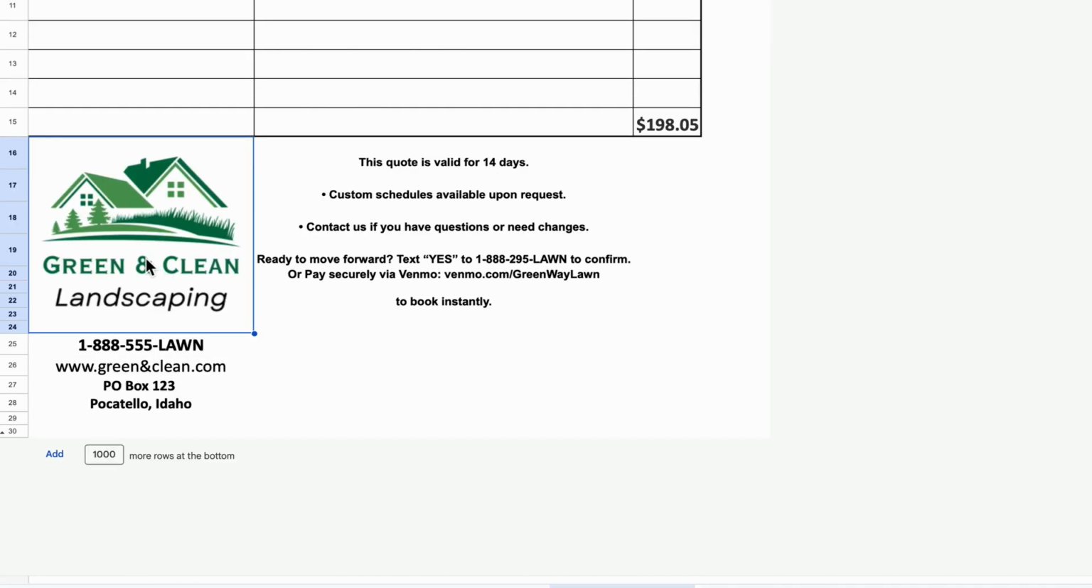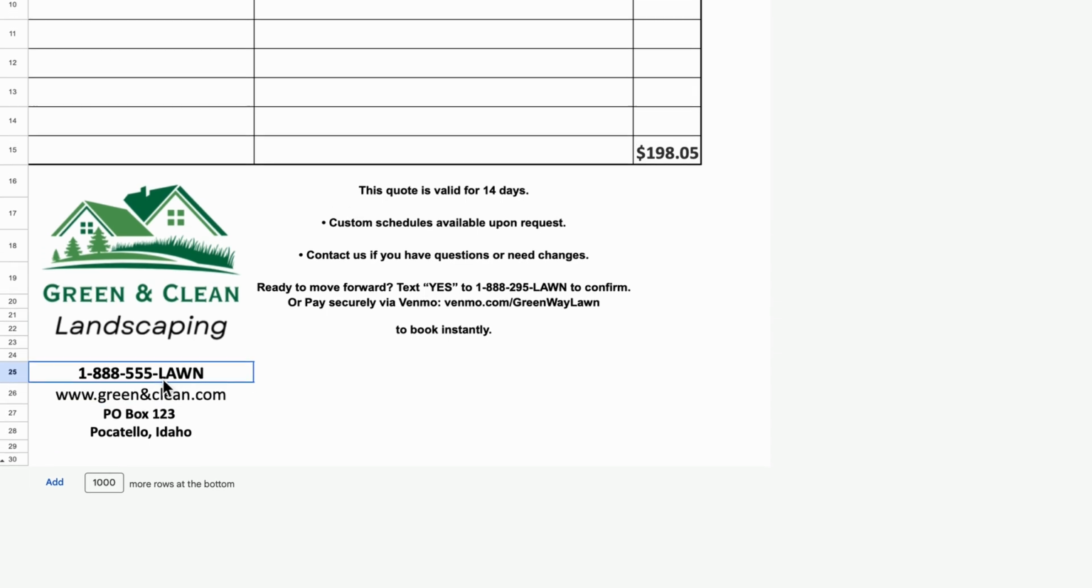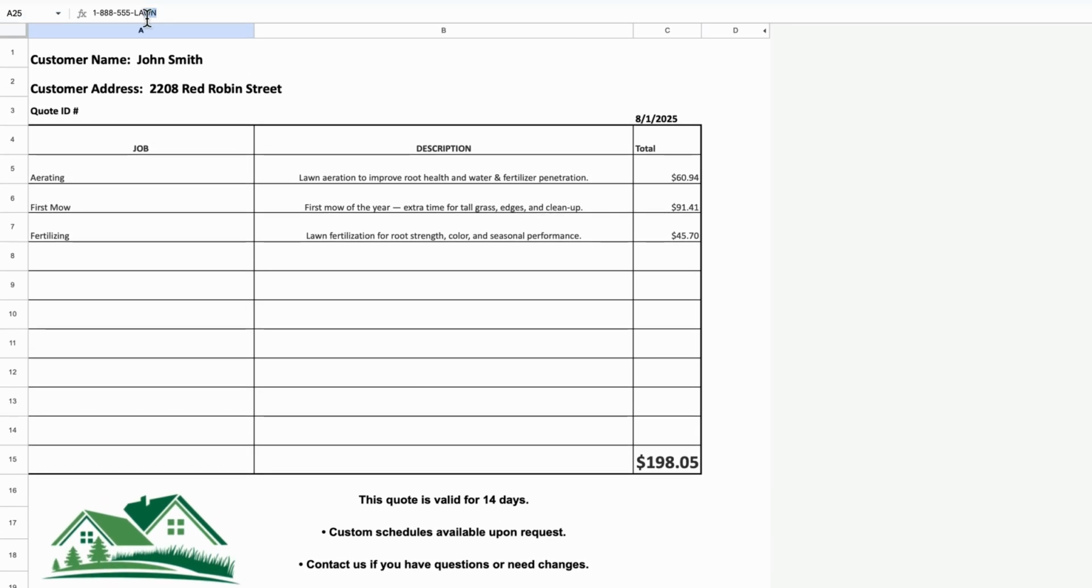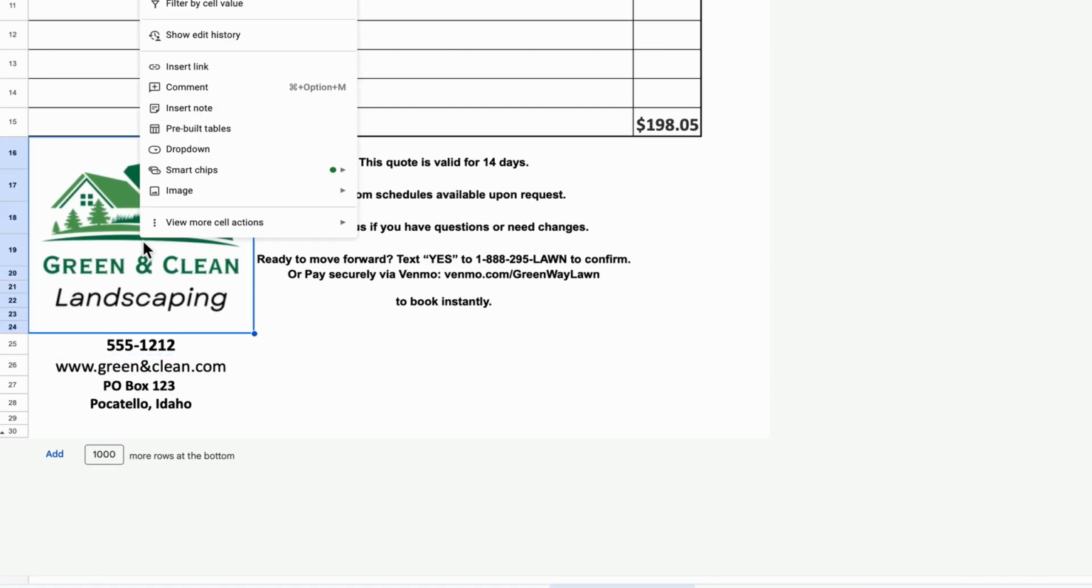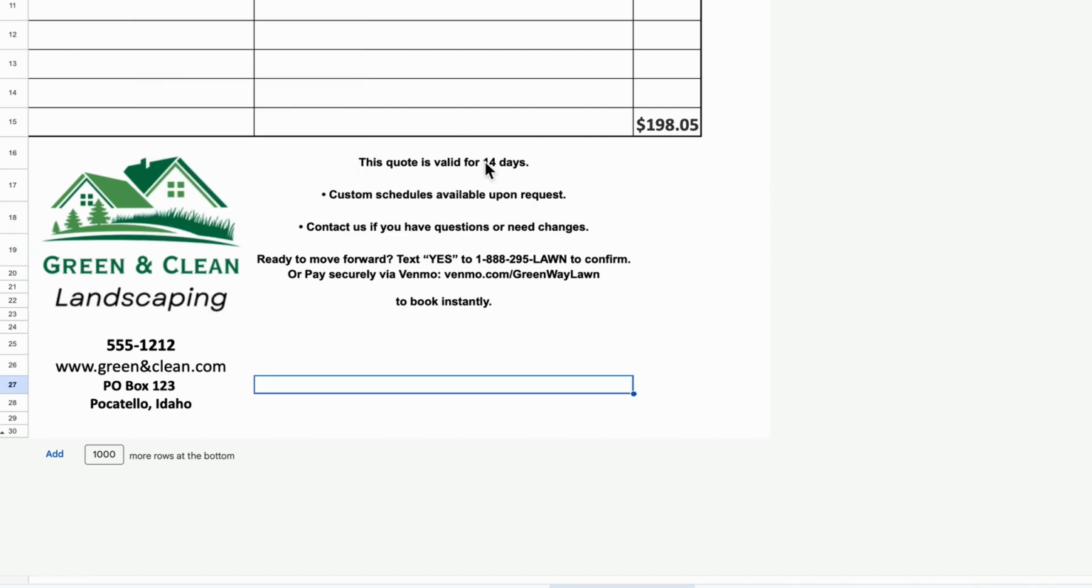Down here, you can change your own logo. You can change your information in here. If you have a different phone number, you can come up top here and you can type in your new phone number and it'll populate down here. You can change this icon out for another image if you want. You can add a new image. You can change any of these.